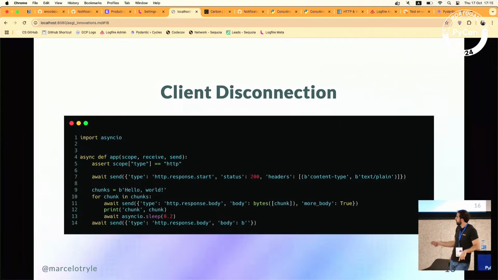So this doesn't stop because you have no way, based on the spec, to know that the client was disconnected. With the send message, you cannot know if the client was disconnected. The spec didn't specify that. You can only know if you call receive, and then you get a disconnect message, right?